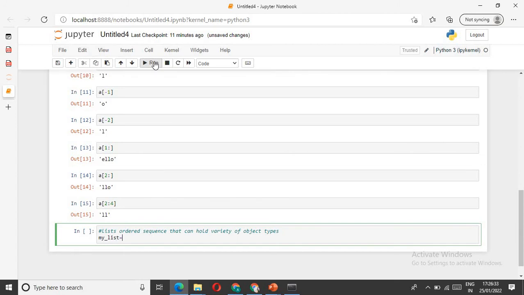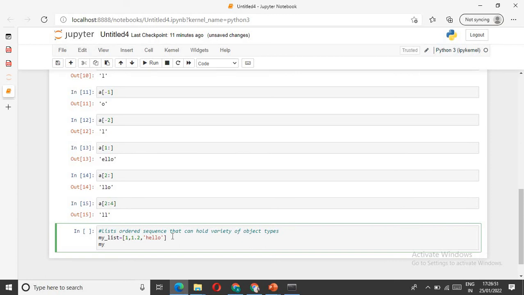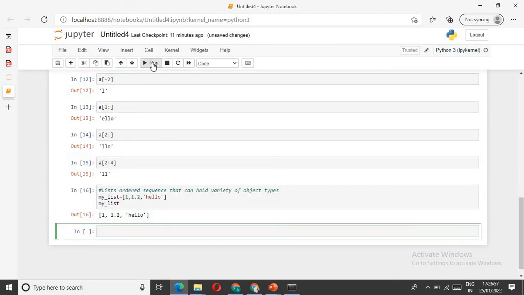is equals to square bracket 1 comma 1.1 or 1.2 comma hello. Then write my list. Click on the run. It will show you the list. Okay. Always remember, a list is represented in square brackets. And in a list, indexing and slicing both are present.